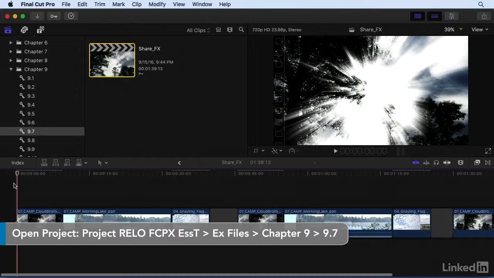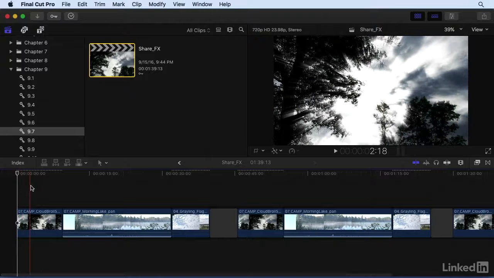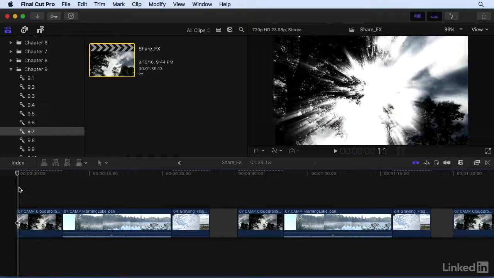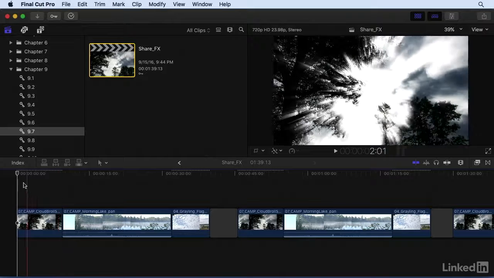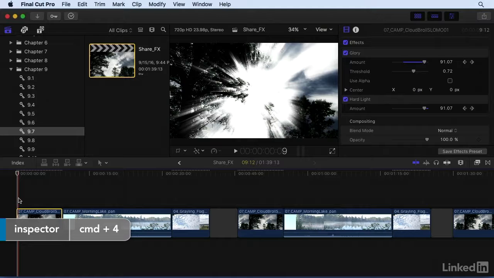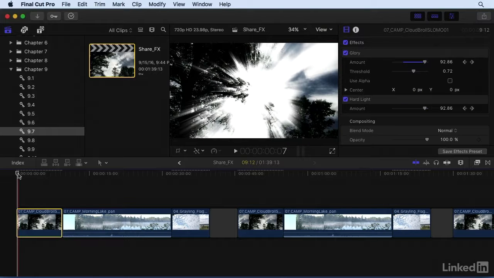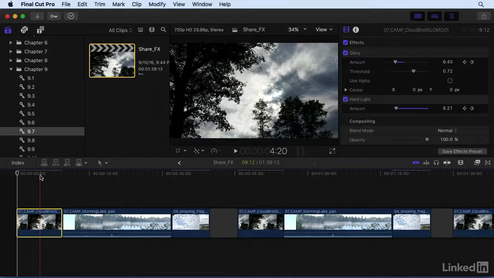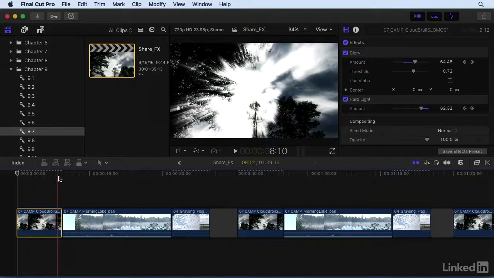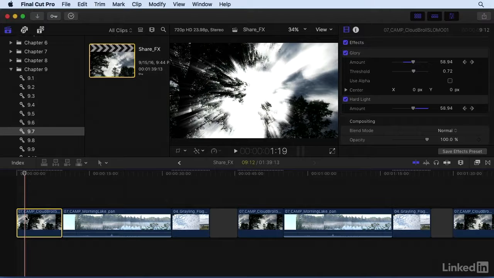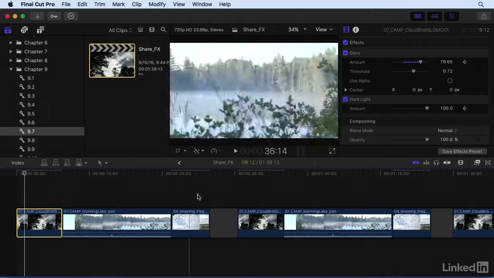I have a series of clips, and we're going to focus on this first series for now. And if you watched the previous movie on keyframing effects, this effect design should look familiar. I'm going to just select this clip and open up the inspector, Command 4. And we have our glory and our hard light effect being keyframed so that we have full value at the beginning, and then everything decreases to nothing in the middle, and then it goes back to full value at the end of the clip. Let's go ahead and copy this series of effects from this clip to these two clips.